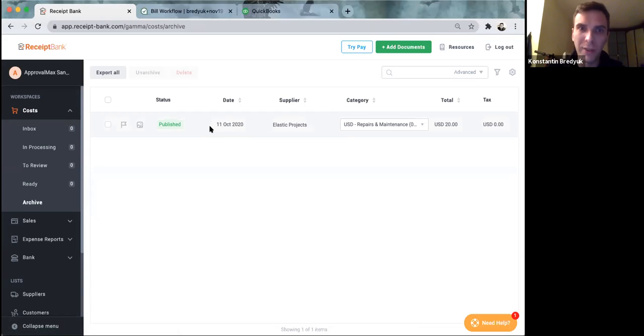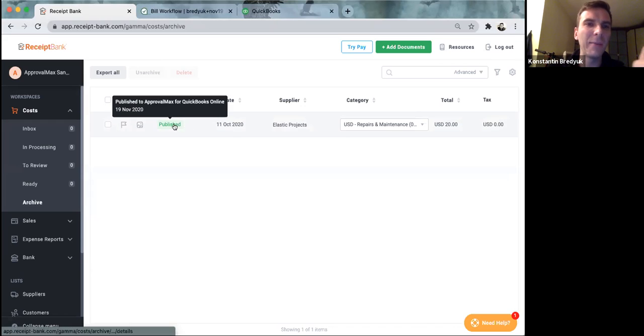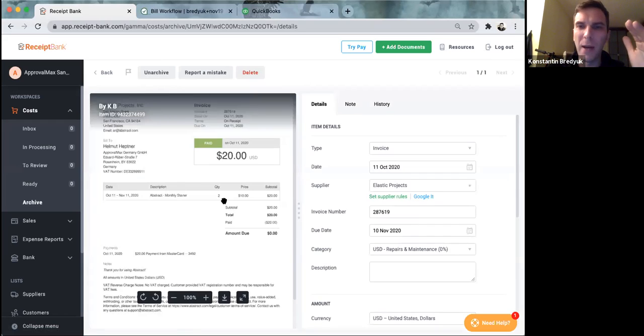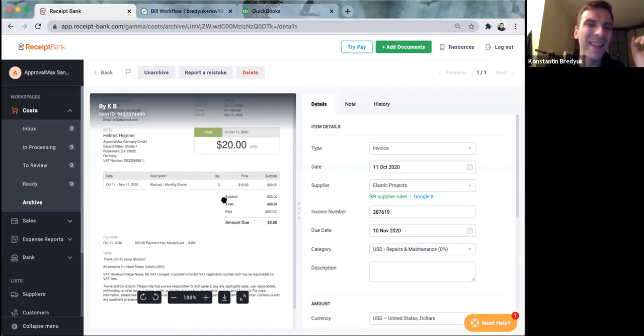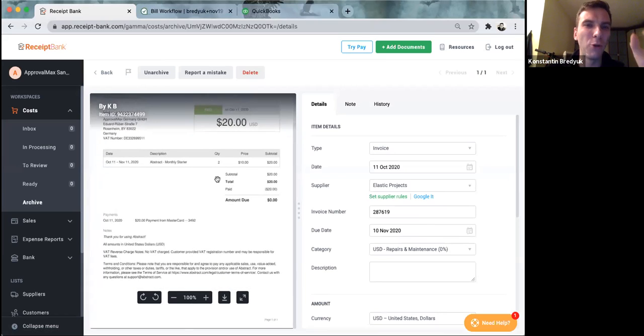So I'm not going through all these steps because some of them are quite basic, to save us some time. And I'm jumping right to the step where we have a published document that I published a couple of hours ago when I was getting ready for this webinar. And that's a bill that I have uploaded to Receipt Bank. It took Receipt Bank some time, that's why I'm not doing it in real time. It took maybe 20 minutes or so to process this bill.